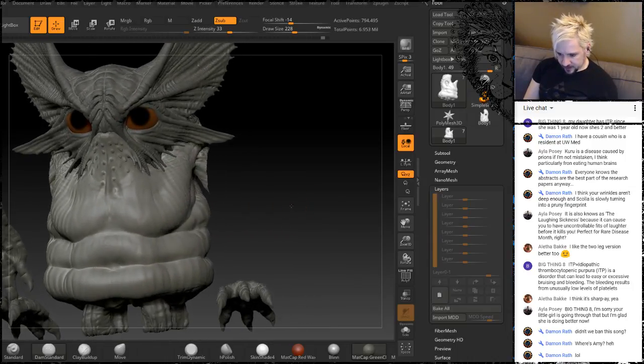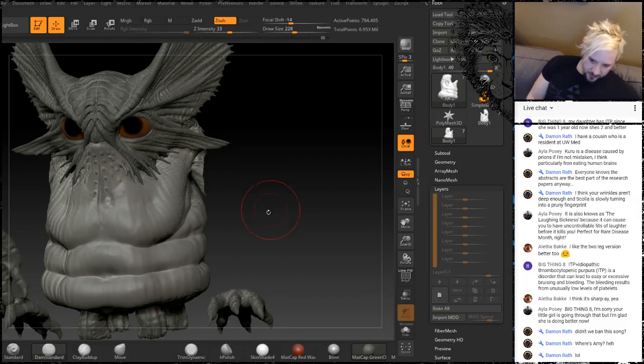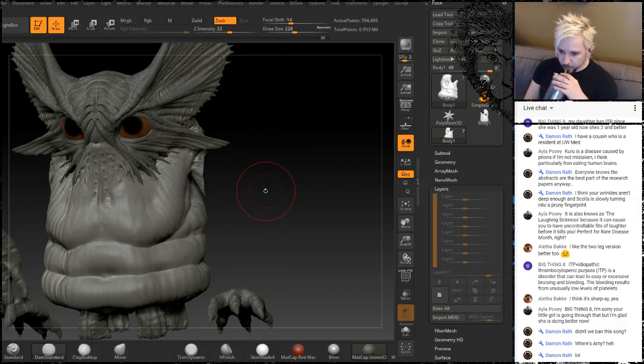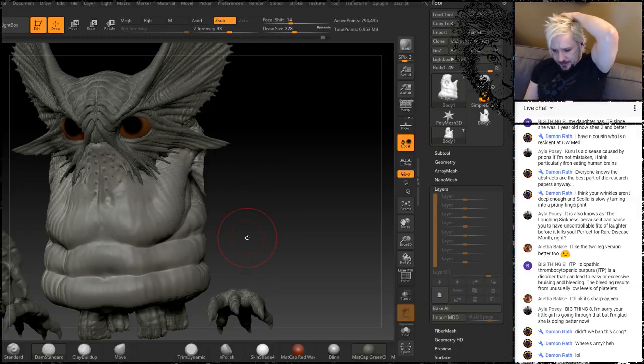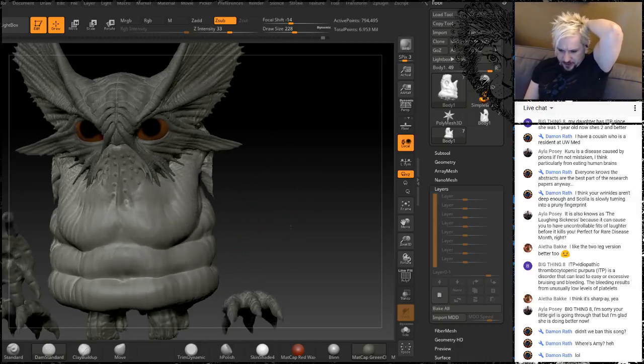Okay, so he definitely just kind of looks like a fat Jabba looking dude like this. I don't want him to look like fat Jabba dude.